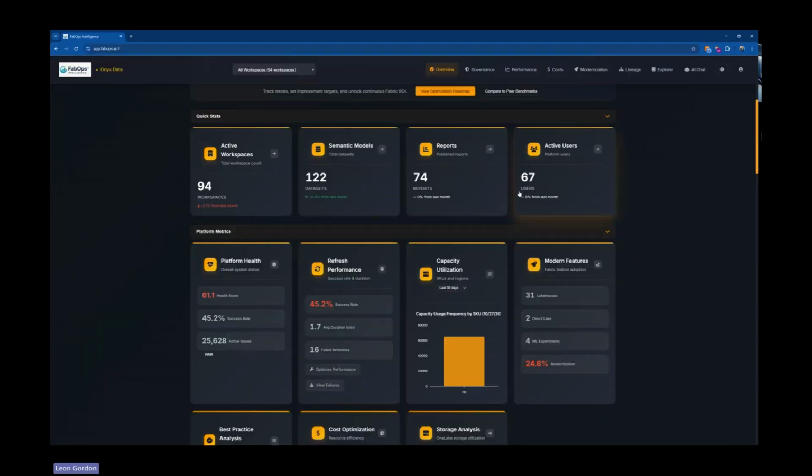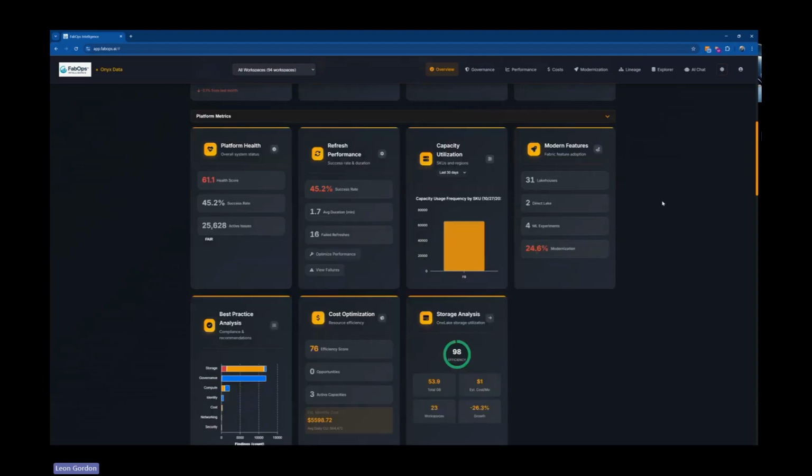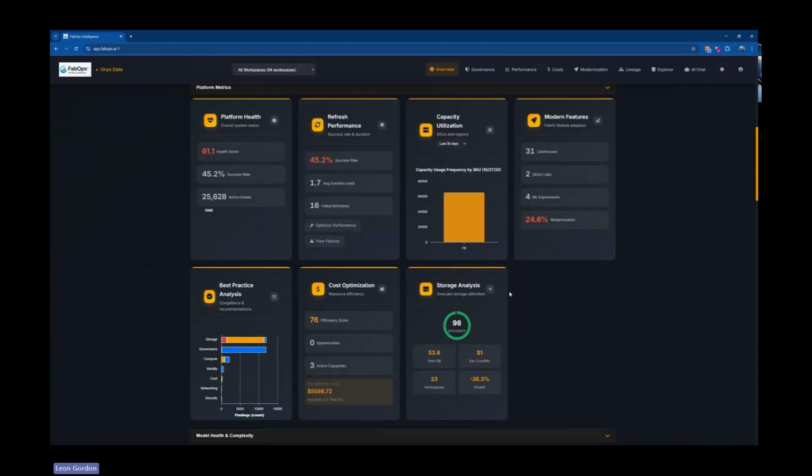Now, as we've got a lot to go through, I'm not going to do the same for reports or users, but again, there's a plethora of information below both of these panes. So let's go into some of our platform metrics. Now we're starting to take a look at our overall platform health, okay?